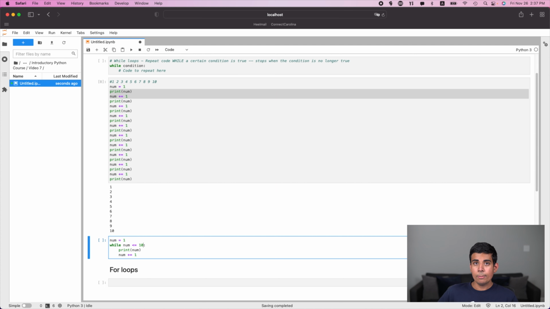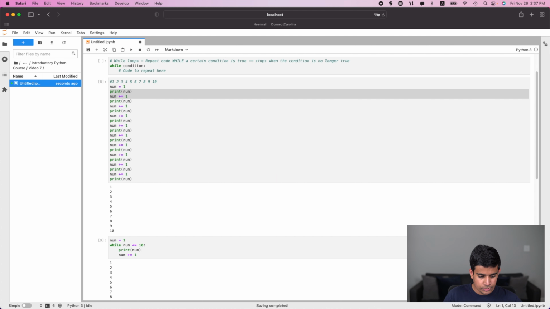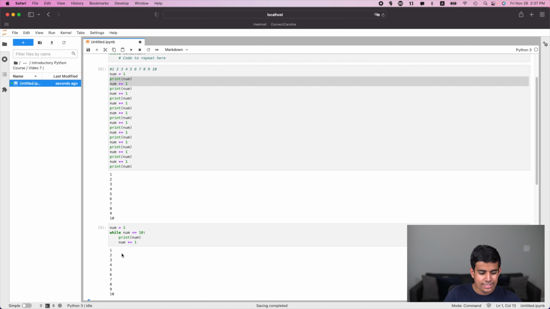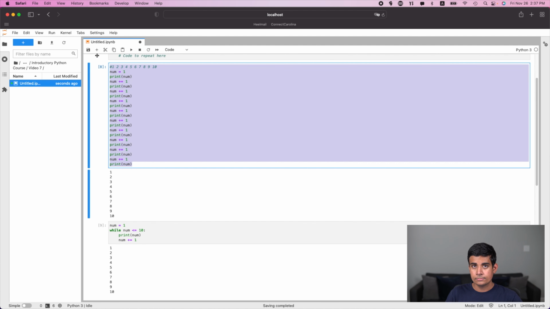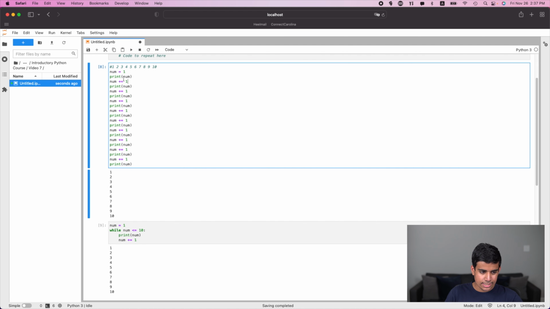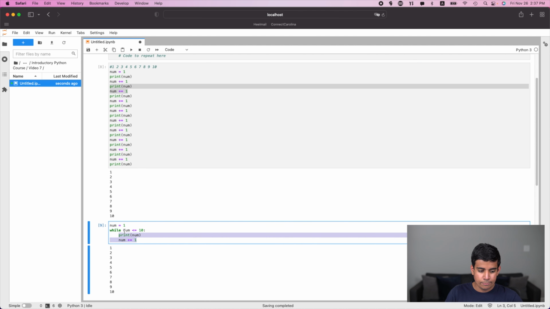Because I want it to stop when the number goes above 10. Okay? So now if I were to run this, you can see that it does the exact same thing as all of this over here. It's taking all of this, which is repeated many times, and it's simply repeating it 10 times. Now, why is this the case?